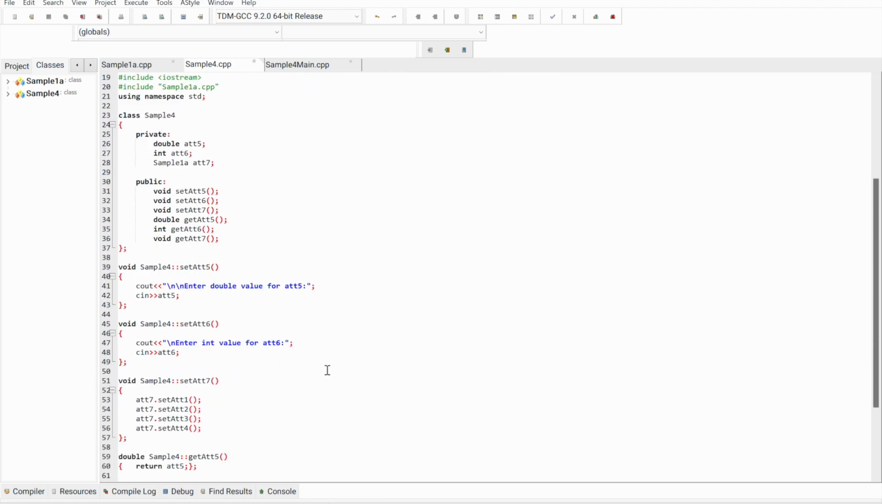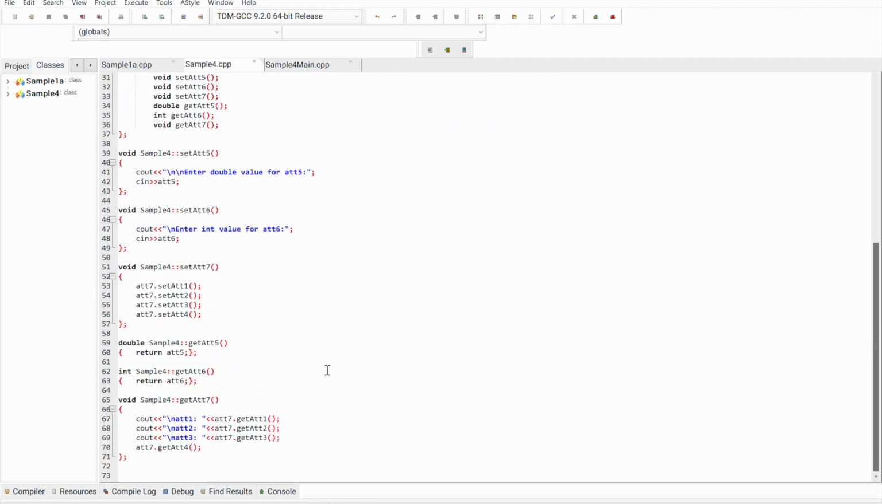Next, I want you to focus on the set attribute 7 method implementation, that is in line 51 until line 57, where I use my attribute 7 to call the methods in sample 1a. They are the set attribute 1, set attribute 2, set attribute 3, and set attribute 4 methods. I'm using attribute 7 to invoke these methods.